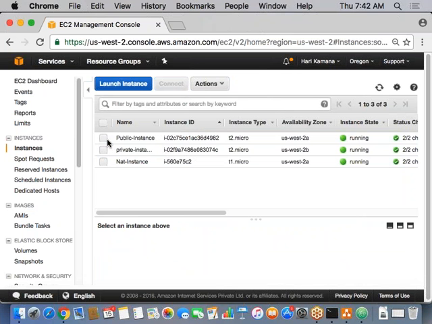Okay, next. Termination protection. So we are done with that. NAT instance, NAT gateway. Termination protection.